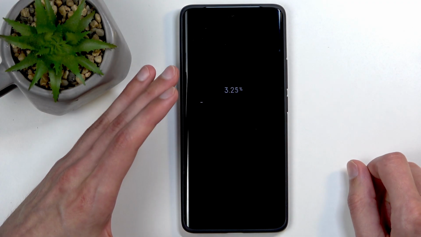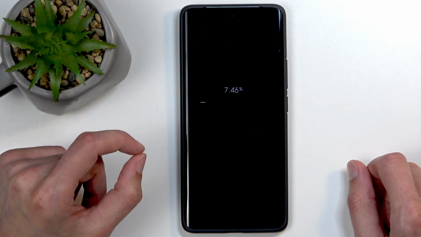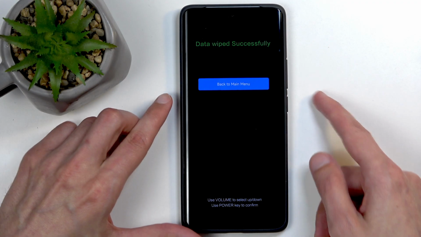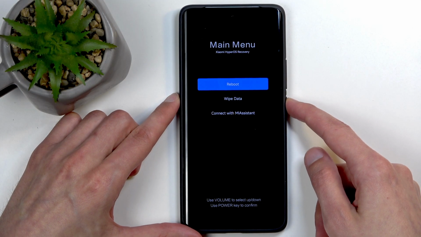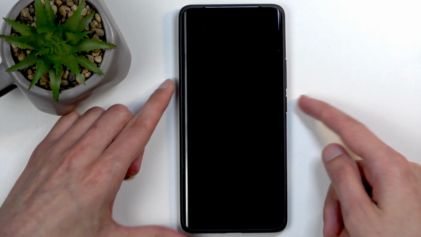Now this only gets like 5-10%. Oh, there we go. As you can see, it's already finished. So from here, we're going to press power button to go back to main menu. We're going to then confirm the reboot and confirm the reboot to system. This will reboot the device, continue resetting it in the background, and once it's finished, we will be presented with the Android setup screen. Though this will take about like 1 or 2 minutes to finish up. So just be patient. I'm going to be back once this is visible for me.